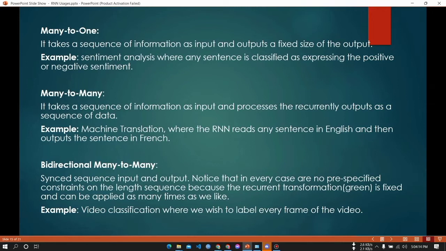Next we'll see many to many. It takes a sequence of information as input and processes it recurrently, outputting a sequence of data. This RNN is used to generate a sequence of output data from a sequence of input units. Machine translation is one example of this, where the RNN reads a sentence in English and then outputs the sentence in French.